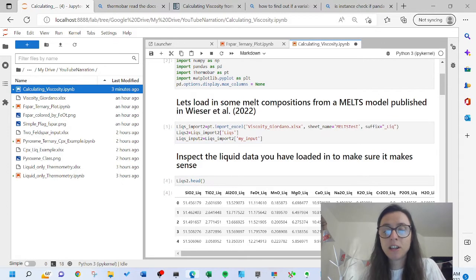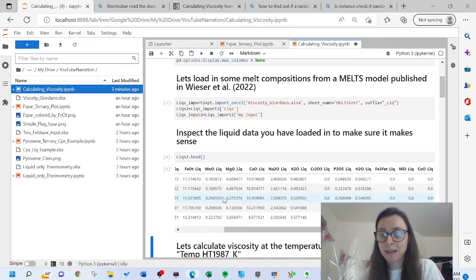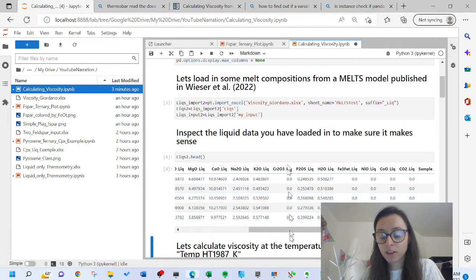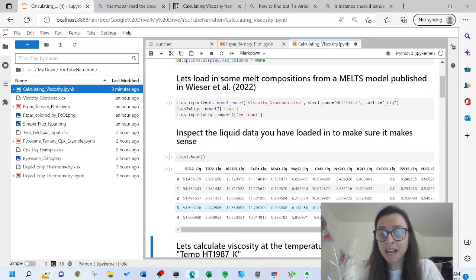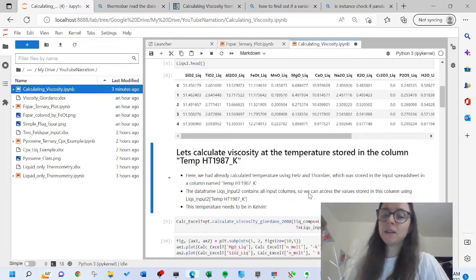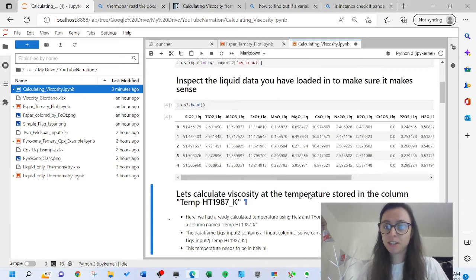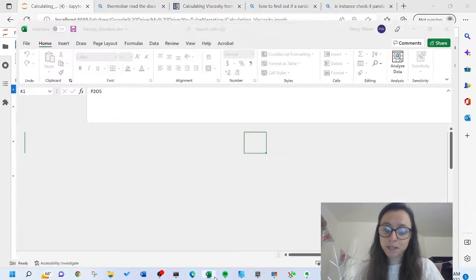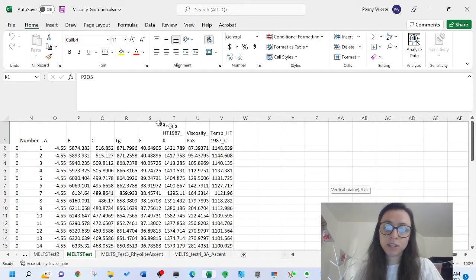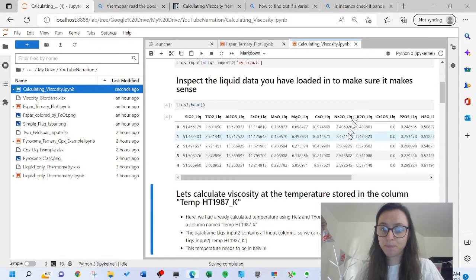We are going to want to just look at liquids 2 and check that it makes sense, check that none of the columns with zeros you're expecting to have data in. Okay, and then we're ready to perform viscosity calculations. So in this input spreadsheet, there already was a column for the temperature of the melt in Kelvin from Thornber that was calculated in another program.